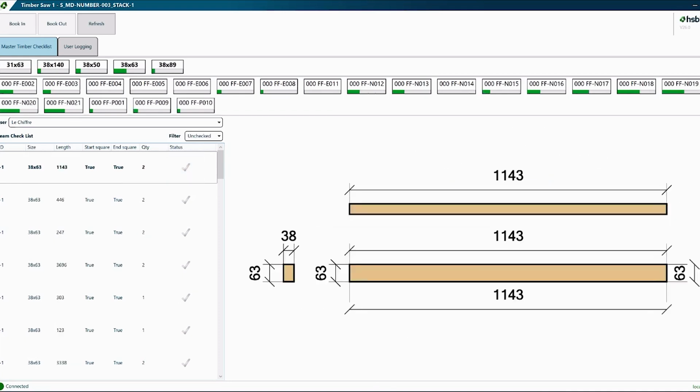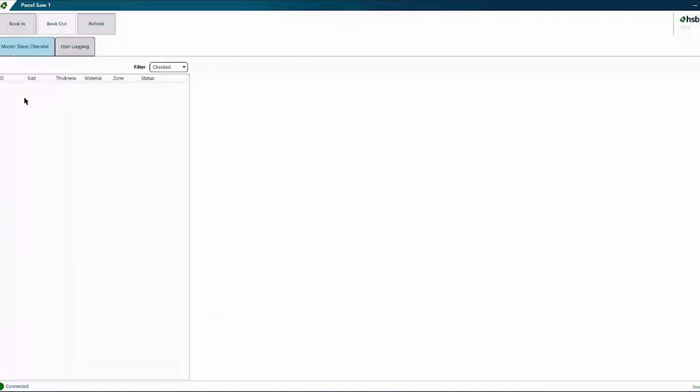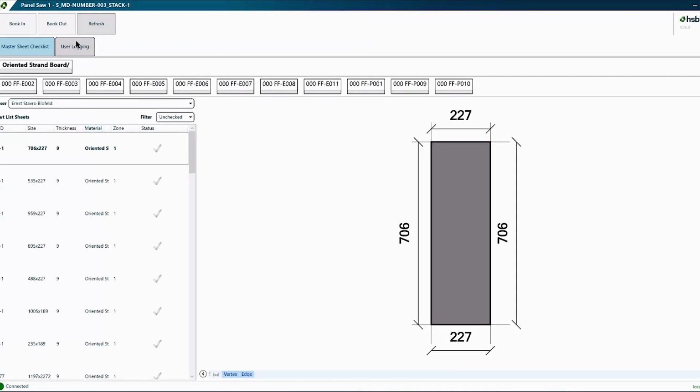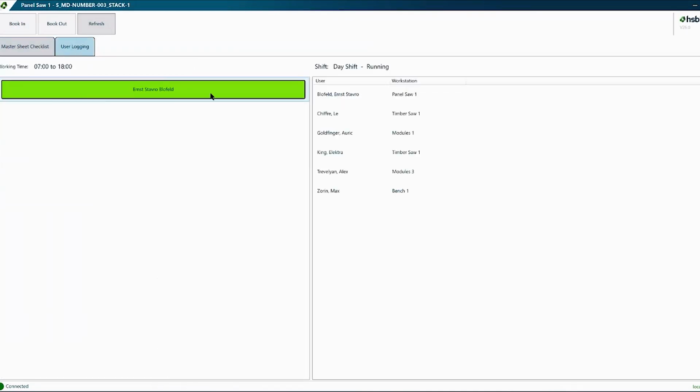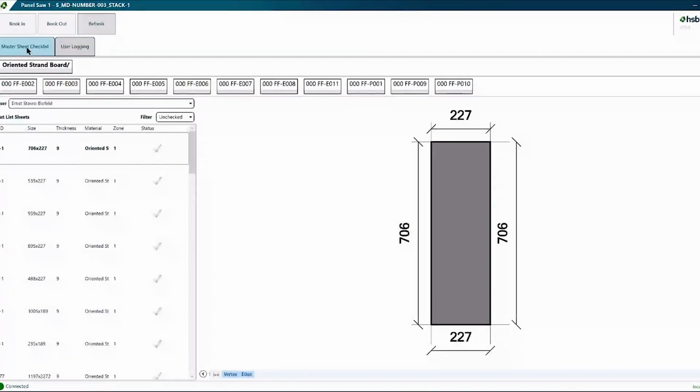You can do exactly the same with the sheets. So if I book in, again, I've got a different user. This time it's Blofeld. And on the sheets, I've only got 1 material, which happens to be OSB, or oriented strand board. And I've got these panels, which actually have the sheathing on.